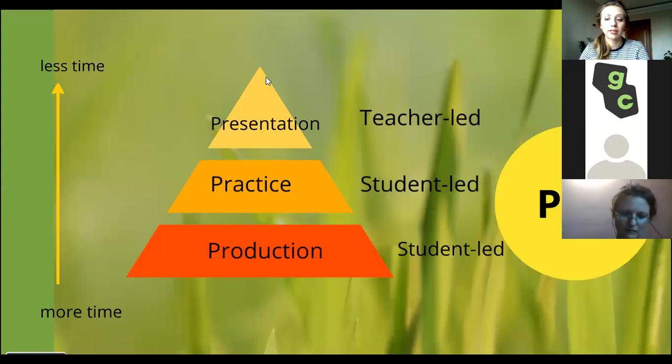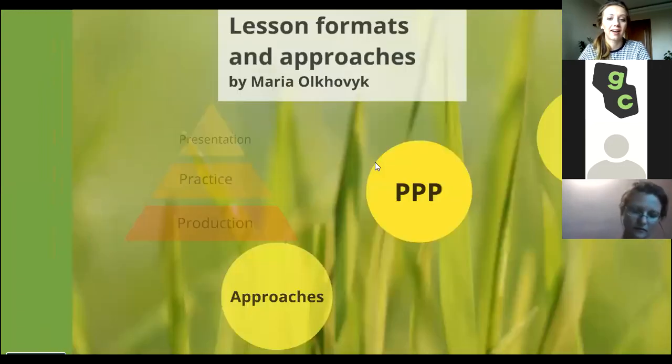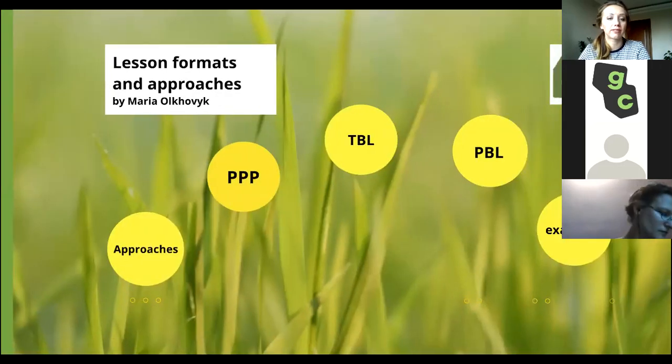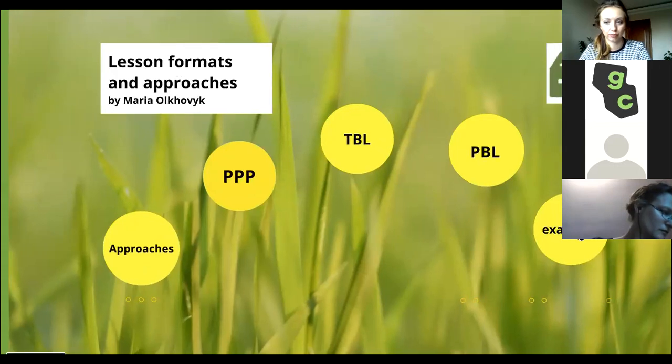Sometimes the routine is quite good for the students, but very often you want to spice things up, and you have no other choice. You just have this presentation, practice, production scheme that you are used to working with all the time. What can we do to change this approach a little bit and make it more student-centered and entertaining? Today we will take a look at a few examples that I've prepared for you.